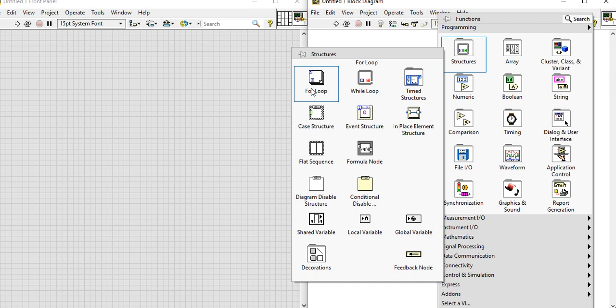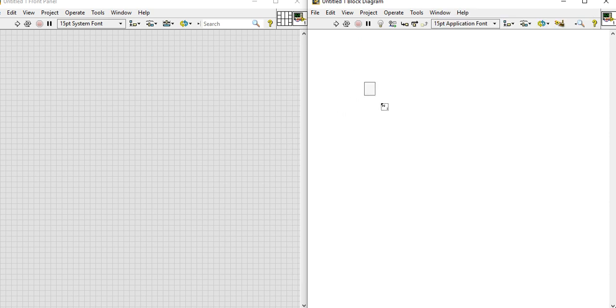So you can use a for loop as well as a while loop. The for loop is used when you know how many times the loop will be executed. Otherwise you go for a while loop if you don't know how many times it is executed. For example, I want to create numbers from 1 to 20. For this I click this for loop and drag and drop.